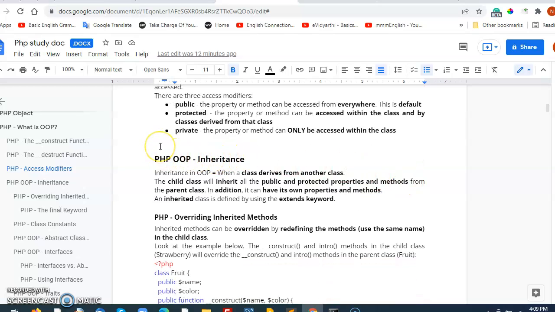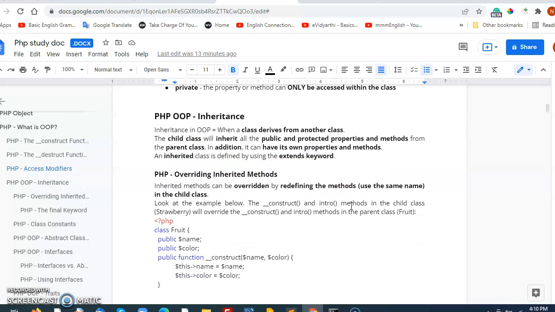Next point is PHP OOP inheritance. Inheritance in OOP: when a class is derived from another class, the child class will inherit all the public and protected properties and methods from the parent class. Only public and protected properties and methods, not private ones. In addition, it has its own properties and methods. This means the child class will have its own properties and methods in addition. An inherited class is defined by using the extends keyword.